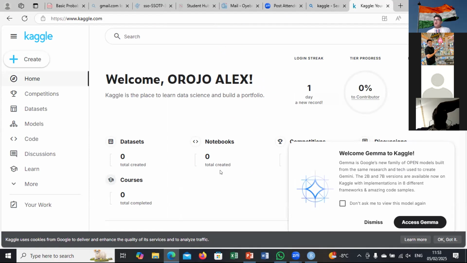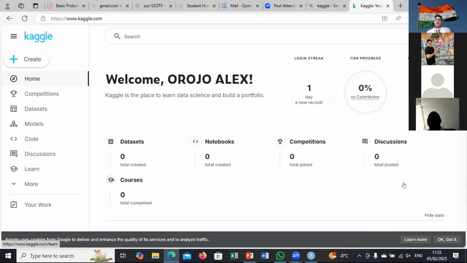Now there is a datasets option on the side. Dismiss this welcome message to Kaggle. In the bottom right-hand side, can you see dismiss? Just dismiss it. And come to the left-hand side. Can you see datasets? It is the third option from the top.